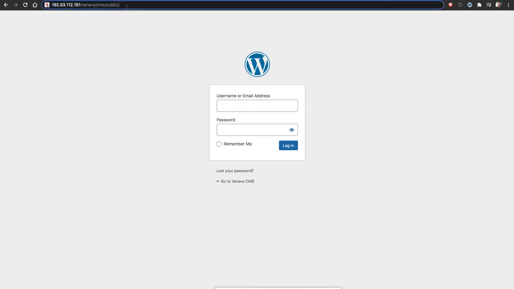Let's see how to use this tool. After the deployment, on the IP address or the domain name, we deploy into this folder Venera, after that CMS, then public. So this is how our normal URL hierarchy will go. Even if it is Docker, or the normal Apache PHP way of deployment, in both situations we are going with this URL hierarchy.